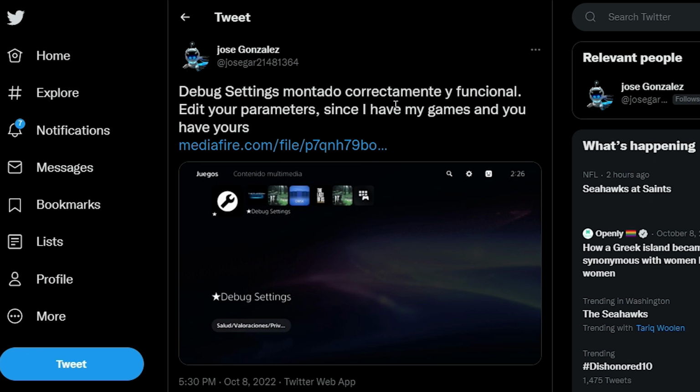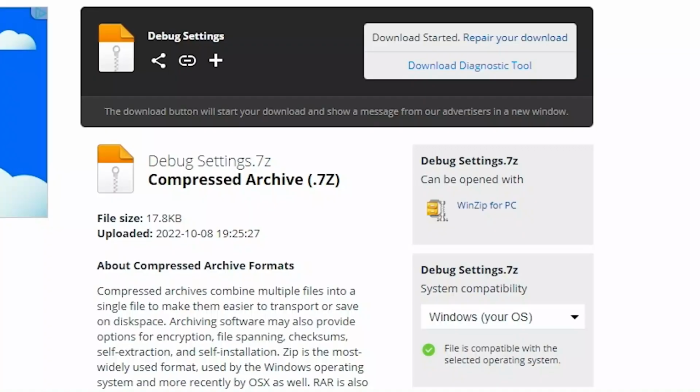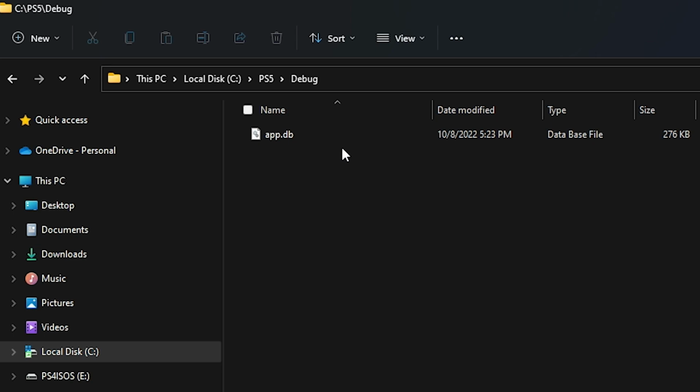Basically, edit your parameters, since I have my games and you have yours, and it is just this mediafire.com link, which is located right here. And if we go to it, we can just download it. Once you download it, it is an app.db. So let's go ahead and open that up. Okay, and so here is that file.